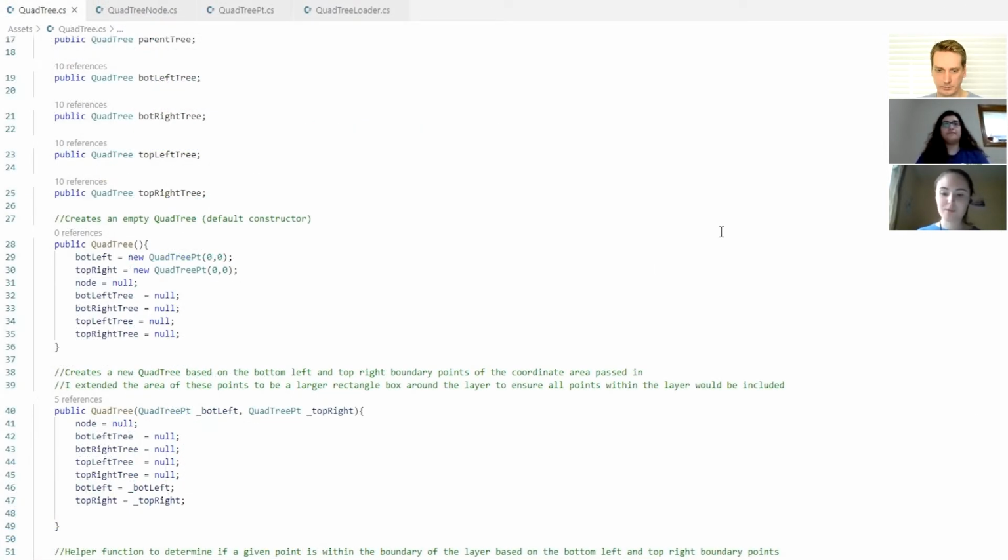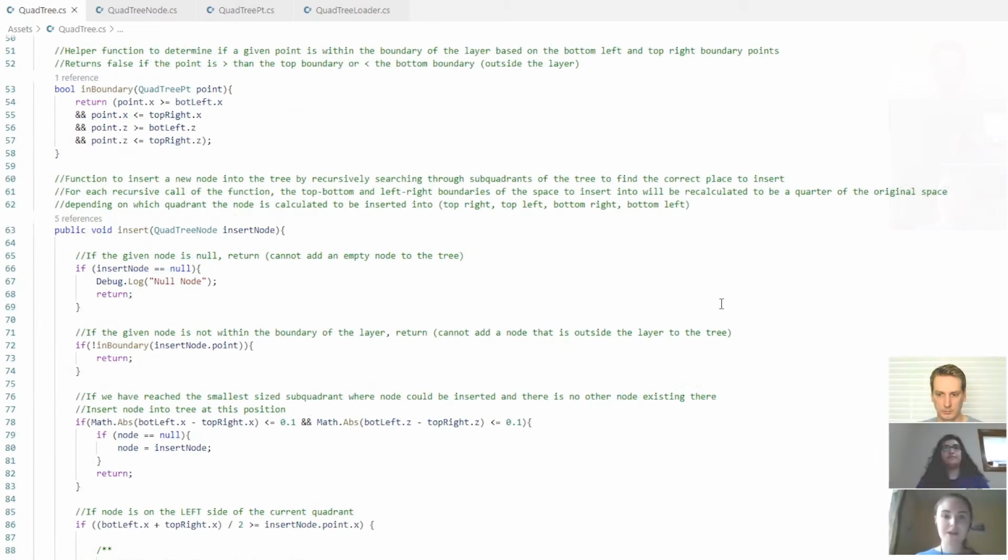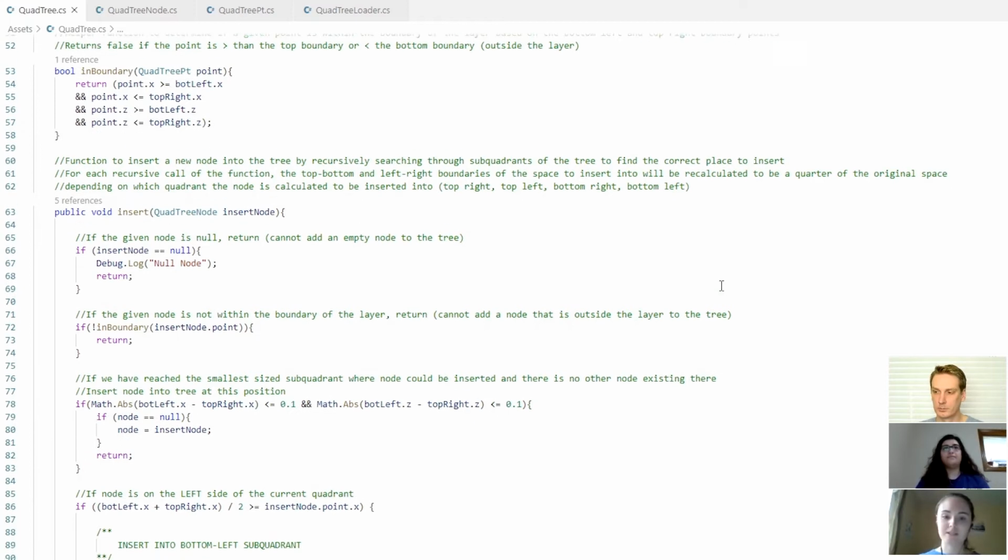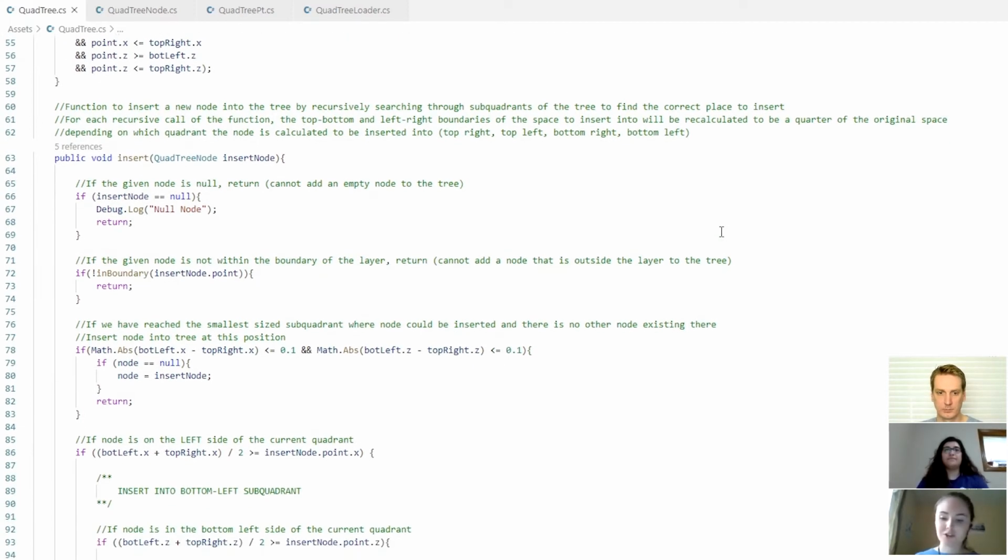First, we implemented a class constructor, which will initialize a new tree based on the top right and bottom left boundaries that we pass to it, to ensure that the tree includes all possible points on the layer. Here we have a helper function called inBoundary to determine if a given point exists within the boundaries of a quadrant, which we will use to help us out later on. And then we have this insert function, which takes a node which we have built, and we'll talk about the node class after this. It inserts it into the Quadtree at the correct position.